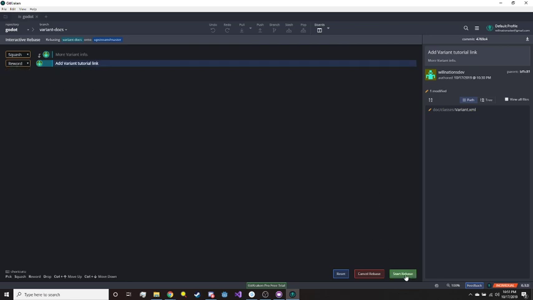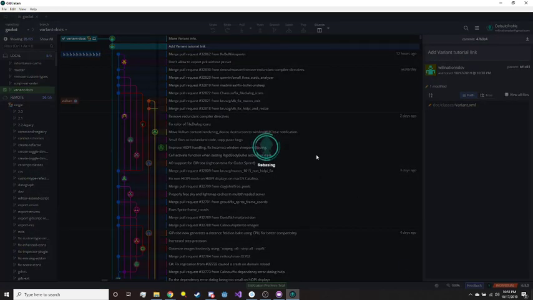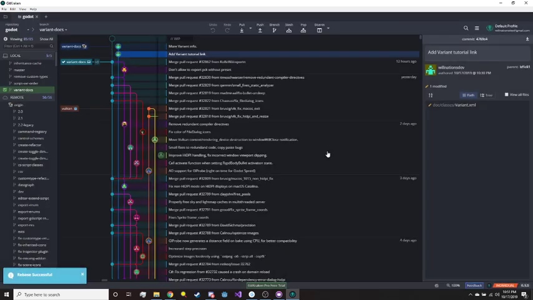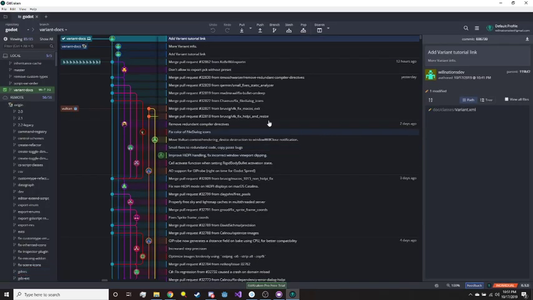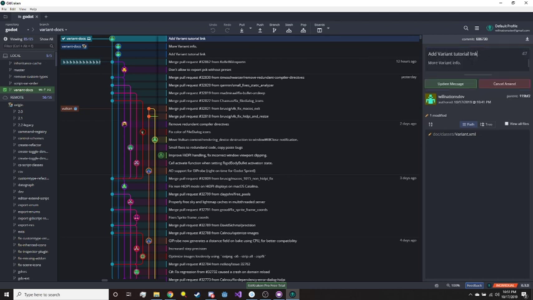So if I start this rebasing, okay, and it never gave me a chance to change things. Oh wait, maybe up here? Yeah, so add variant, more variant. Okay, yeah, so this is what it did. So it took my add variant tutorial link, which was the original one, and when I merged in the thing, it appended that message to this one, right?